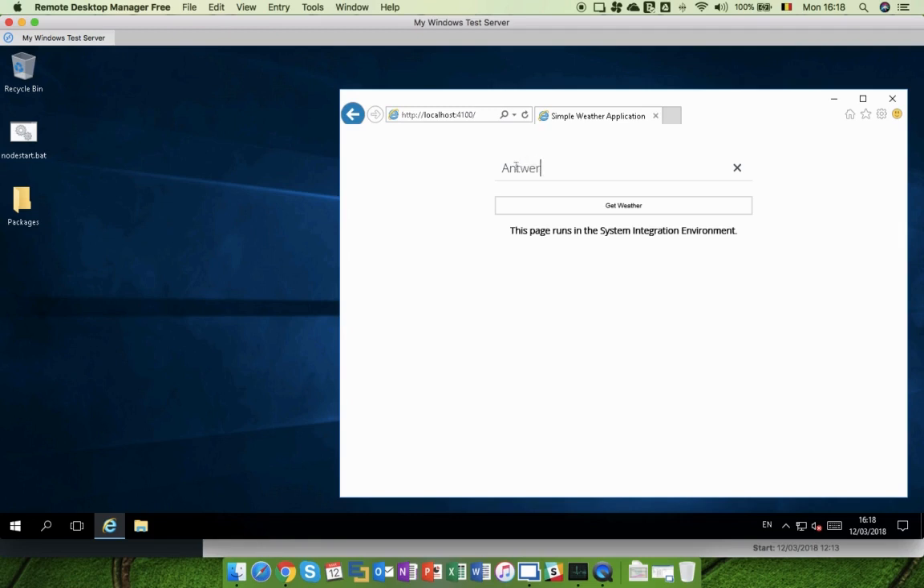So by typing in a city, it returns also the degrees which are currently in Antwerp. So the temperature in degrees which are currently in Antwerp. So which means that my application is now being successfully deployed to the server.